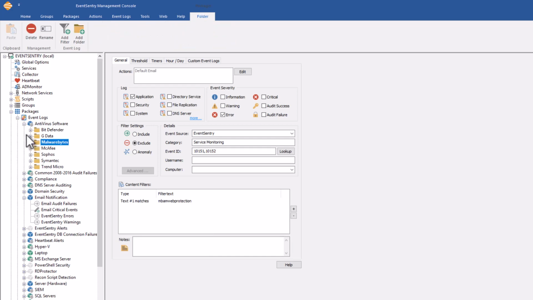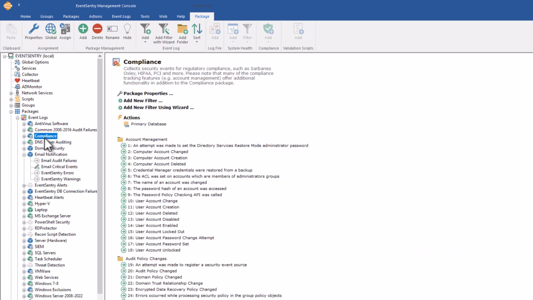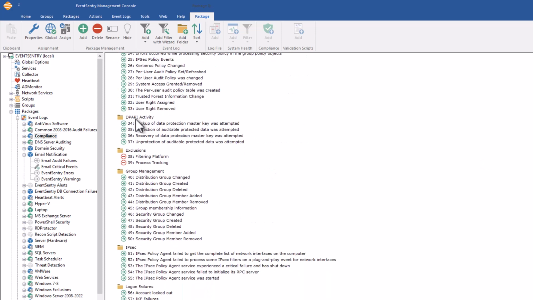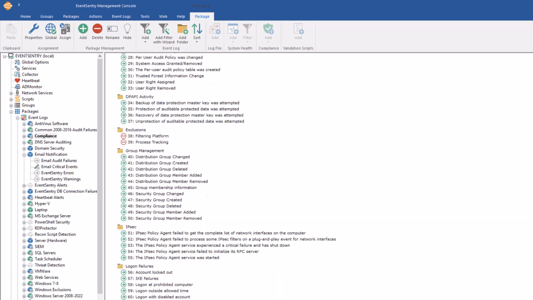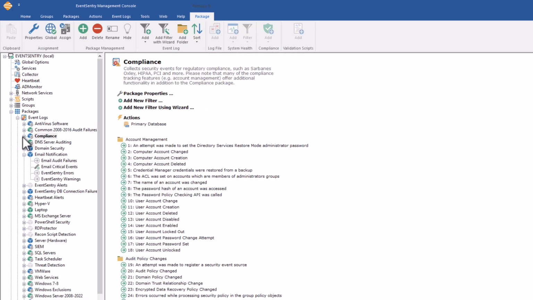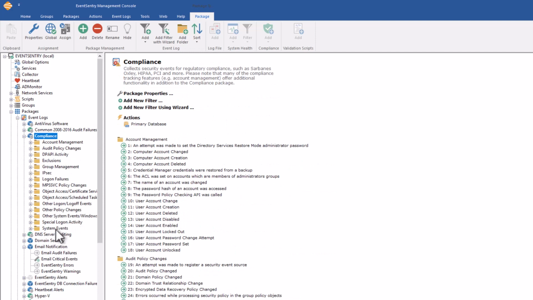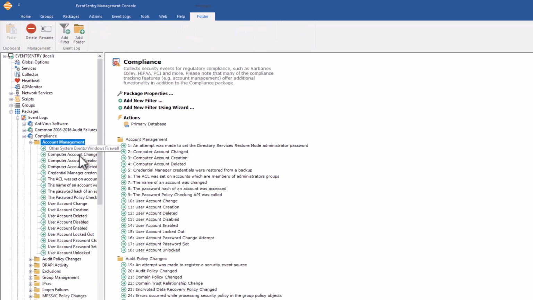But let's take a look at a couple of others. Let's look at compliance, for example. Here we see that this package also has an action set, but this time it's the primary database. So any filter in this package, and they're categorized here into little subfolders, is going to only apply to the database. This is obviously a bigger package. There's over 100 rules in it. But the purpose of this package, of course, is to make sure that crucial Windows events are stored in the database.